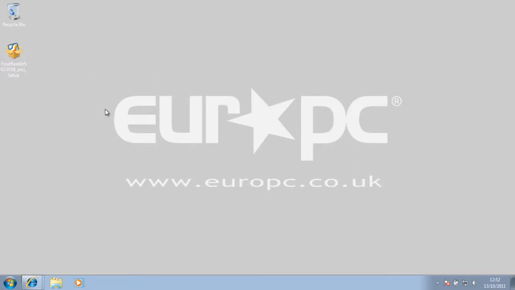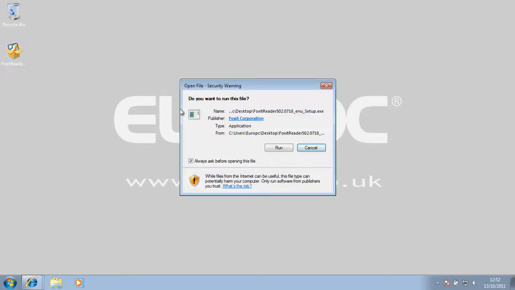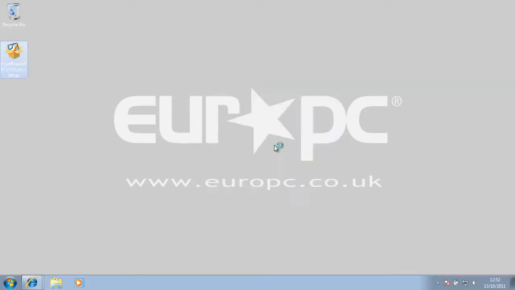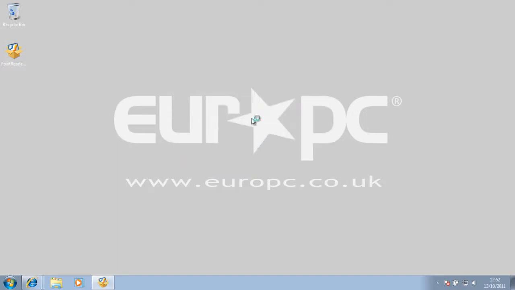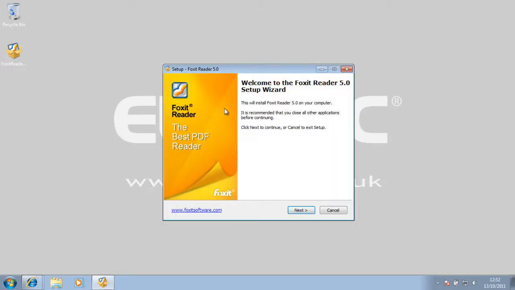So first of all, you just go to your installer here, which I downloaded, and double click on it, and then this window will come up saying do you want to run it. You just hit run. Now it's just loading up the installer. You get brought to this window where you start off the setup.